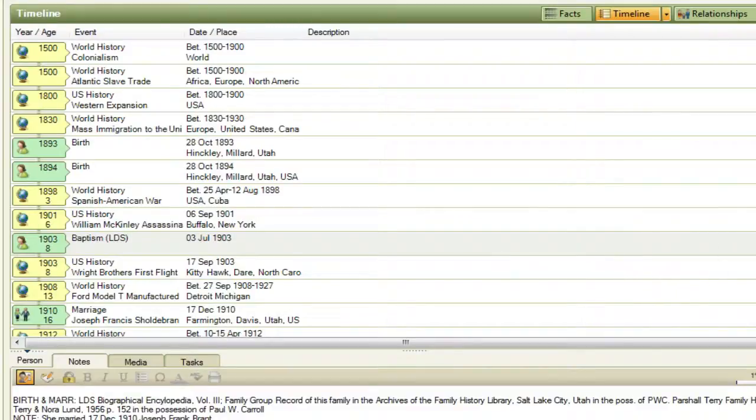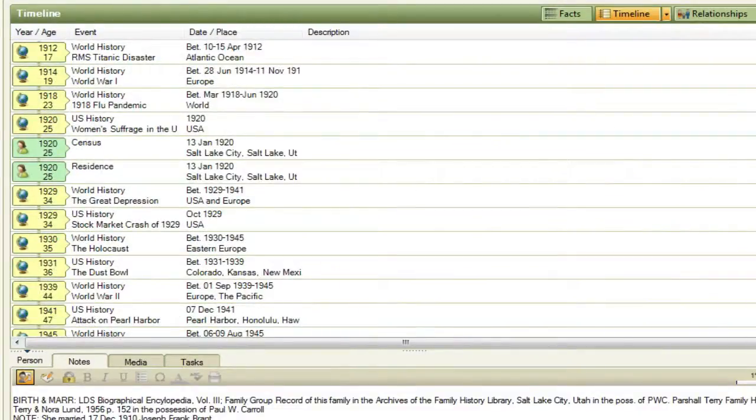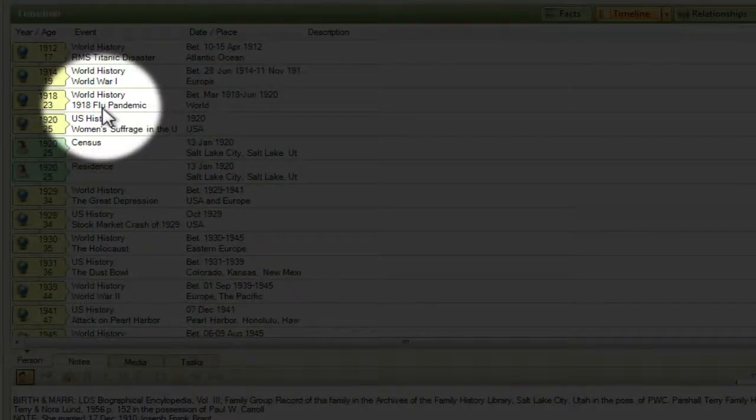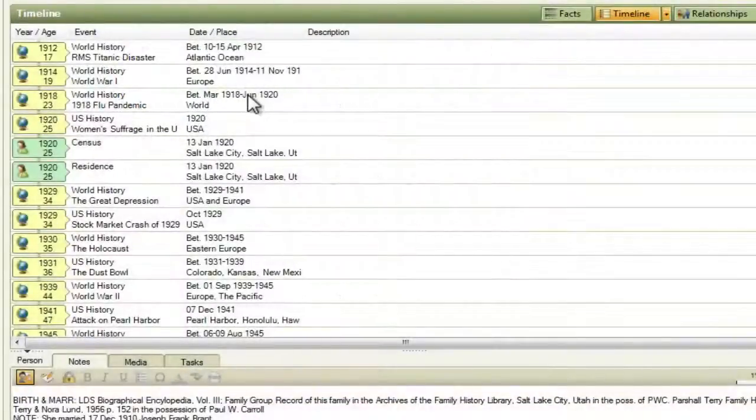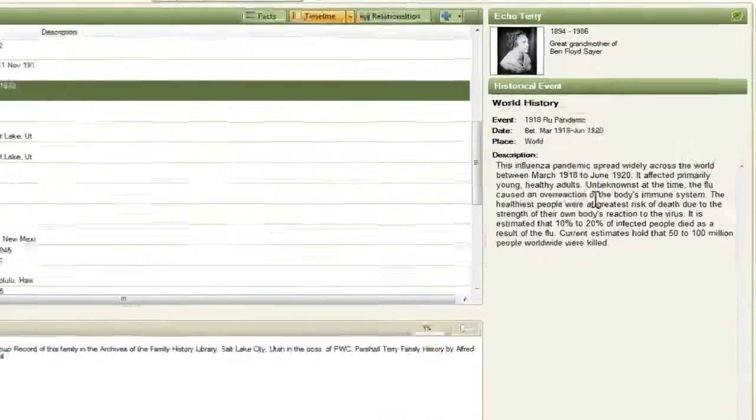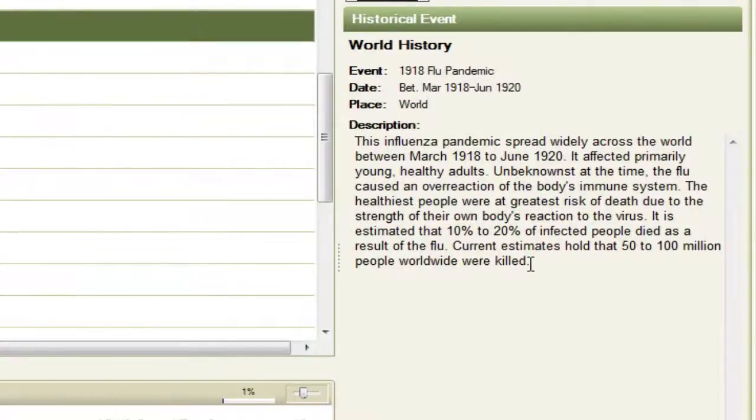And if we scroll down here to the right date range, we will see right here, world history, 1918 flu pandemic, between those dates and the places of the world. And if we click that, then we can see the description that goes along with that. And that's what would show up in a timeline report.